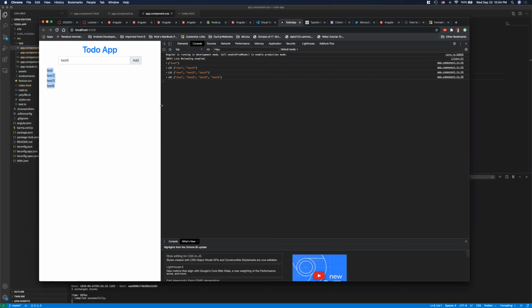Okay, we've got a lot more to add. We're going to add material icons. We're going to make this output look nice.